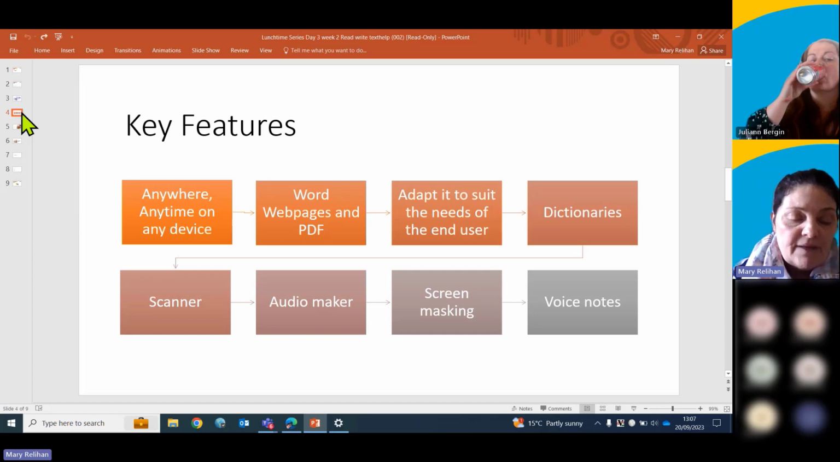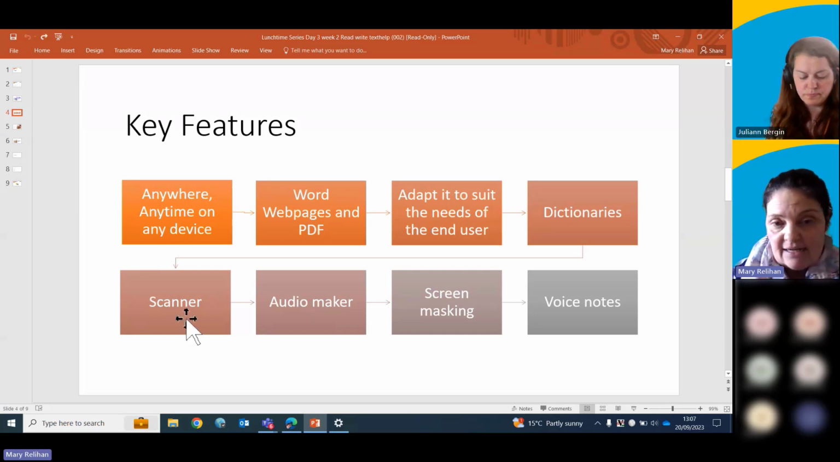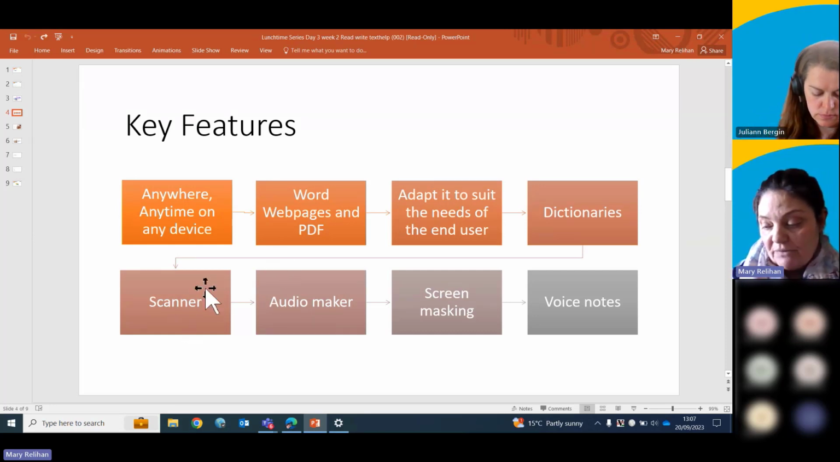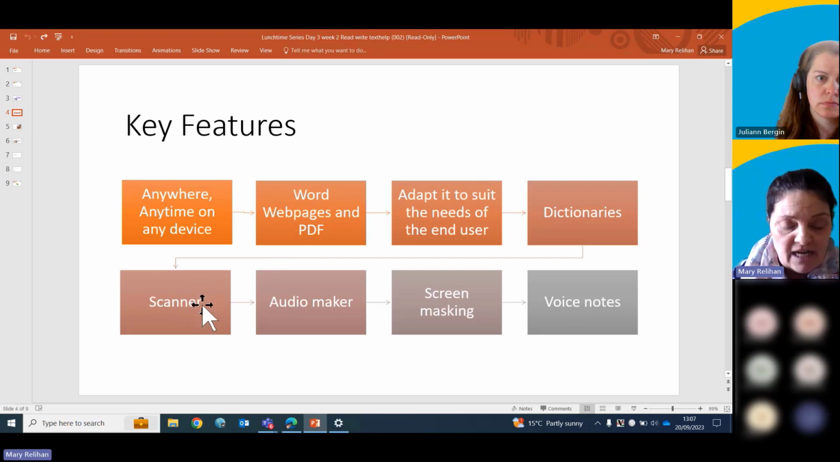You can click into that box and it'll read the information for you as well. It works as a scanner, like I said, for those OCR type documents. Again, with this tool, you can make an audio version of it.